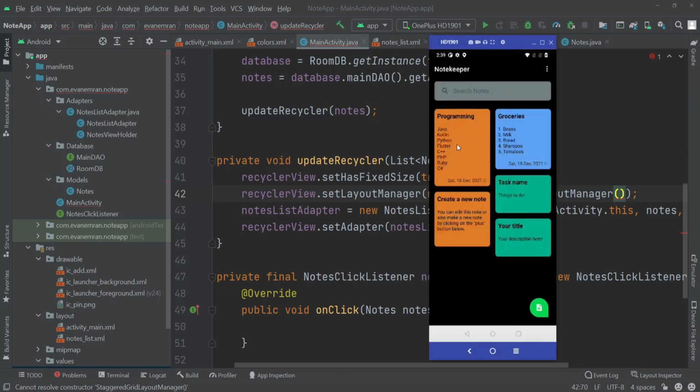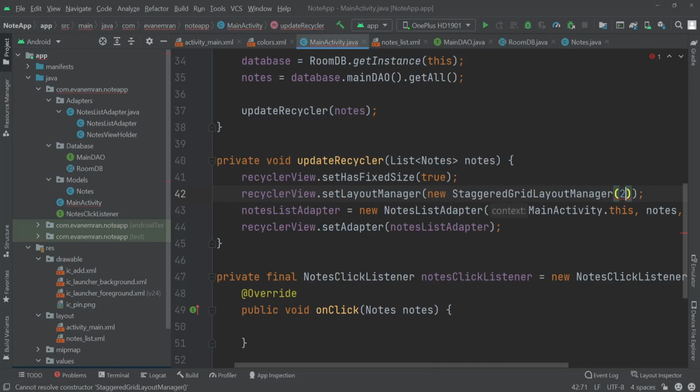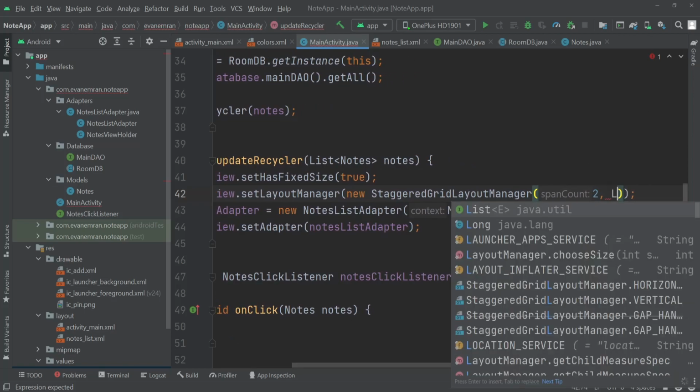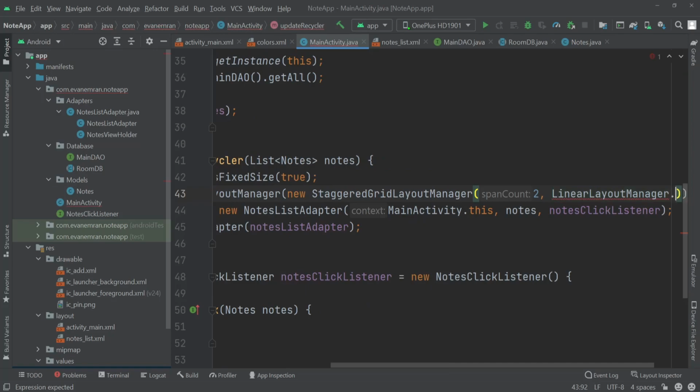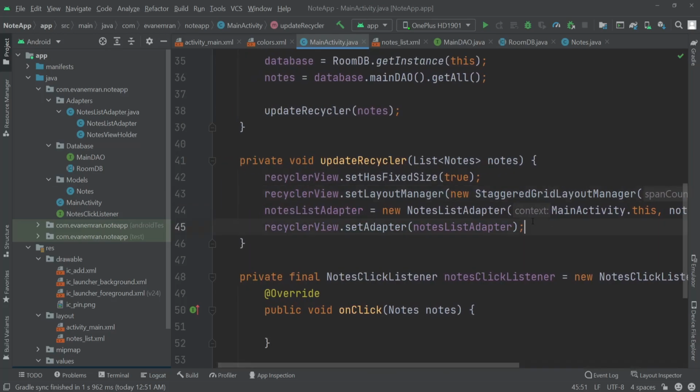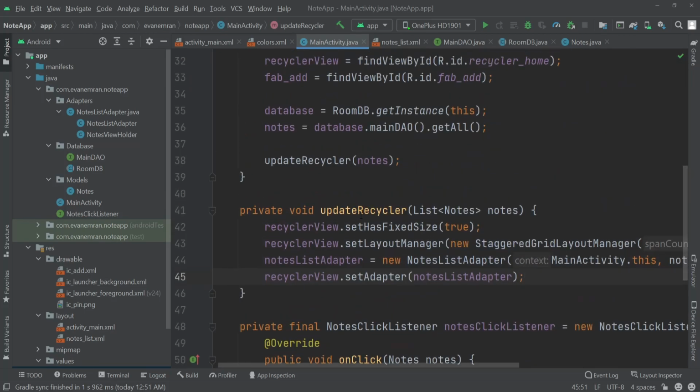Like in my example, we have only two spans here. This is the first span, this is the second span. So I'll just pass 2 here. If you want to use 3 spans, you can pass 3, or if you want 1, you can pass 1. The second parameter is the orientation. So I'll write LinearLayoutManager.VERTICAL, because I want this to be vertical.